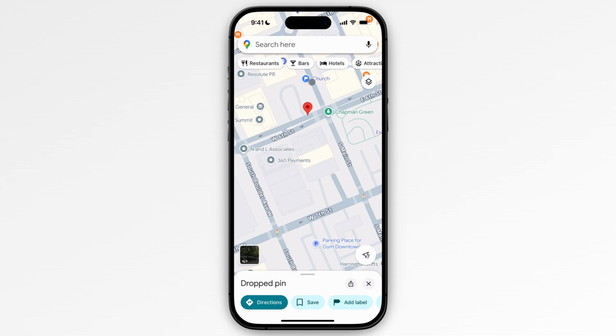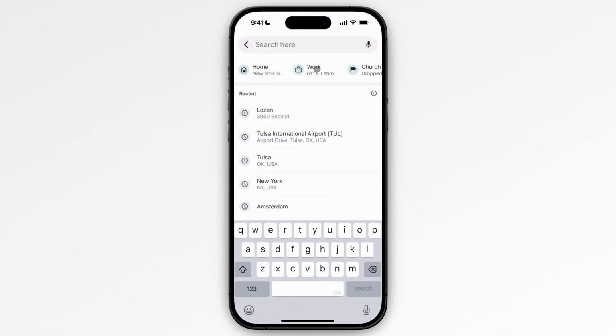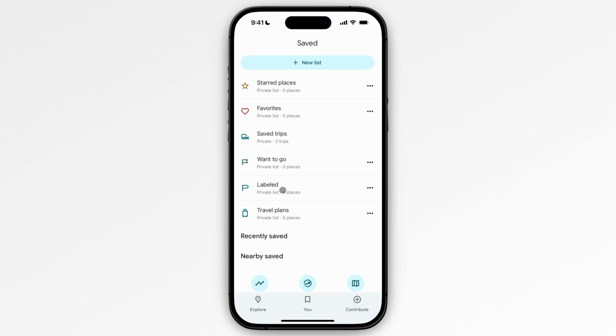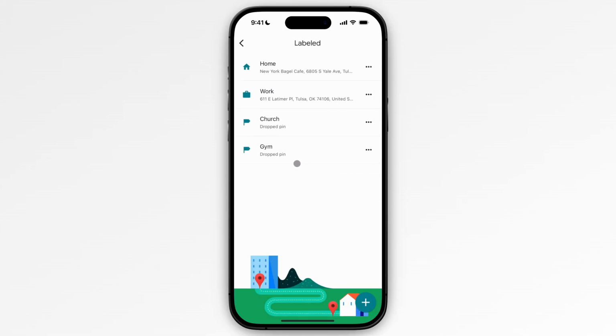And if you want to see them all at once, then this is what you can do for that. You can then click on Search here, and then you will find them all here in the top. But if you want a better overview, you can click on More. And when you click on More, you see in here this option Labeled, and these are all of your labeled locations. So this is how you do it.